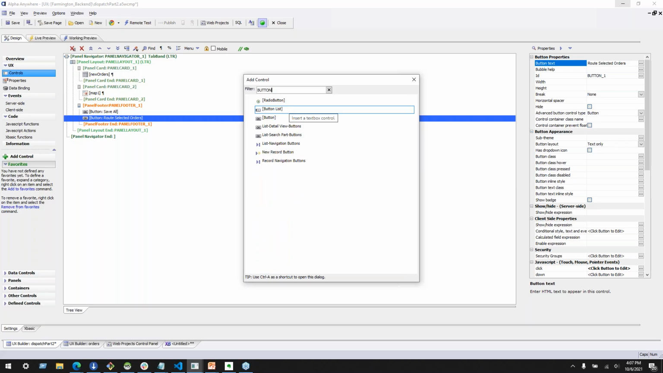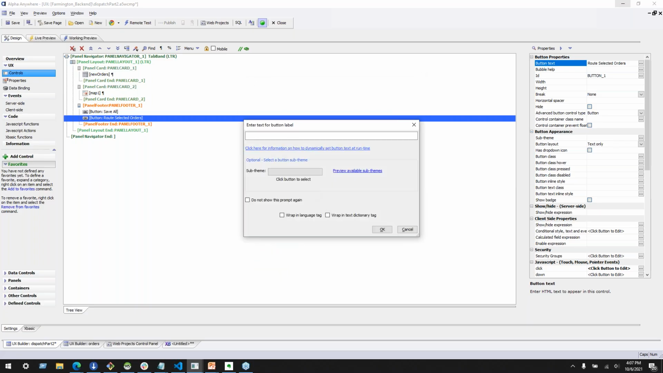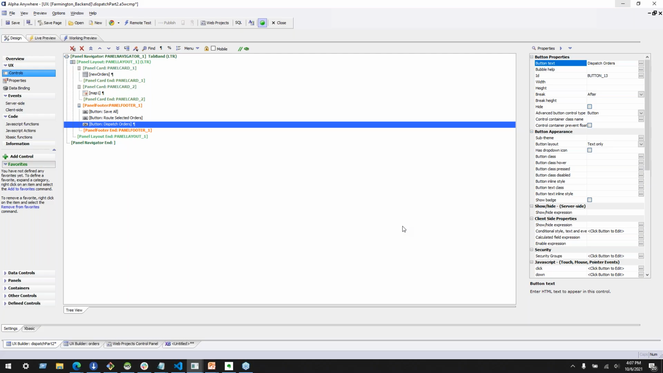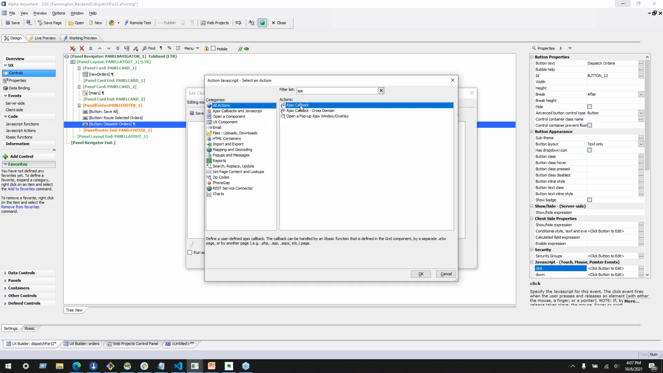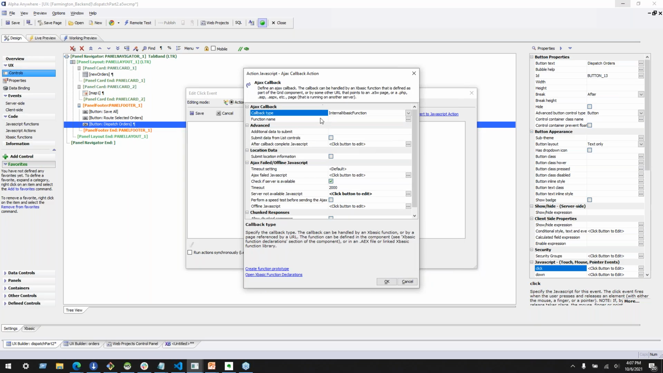Go to Add Control. And we're going to call this Dispatch Orders. Click OK. And for this, we're going to want to make an AJAX callback. So I'm going to create a new AJAX callback. And we're going to name it Dispatch deliveries.